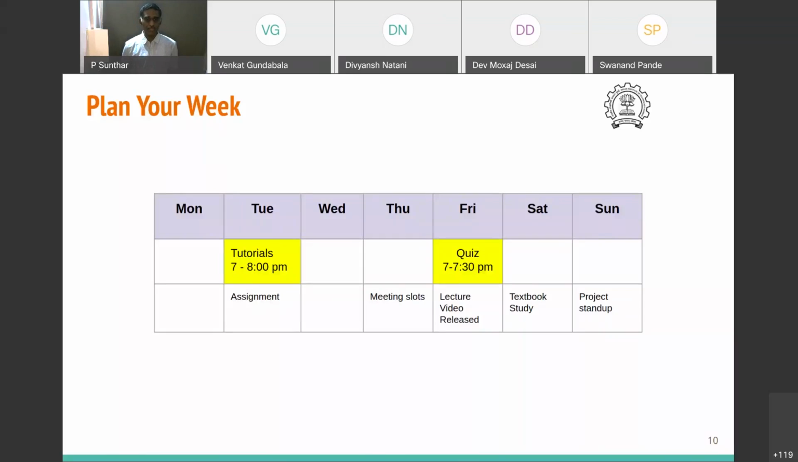So on the same day, Tuesday, after the tutorials, we'll release the assignment. So after the tutorial, the assignments will come. The assignment is again about 2 problems per week, minimum to maximum. But if you redo the assignment, you will get two more different problems. So that way, if you want for practice, you can just attempt it again.